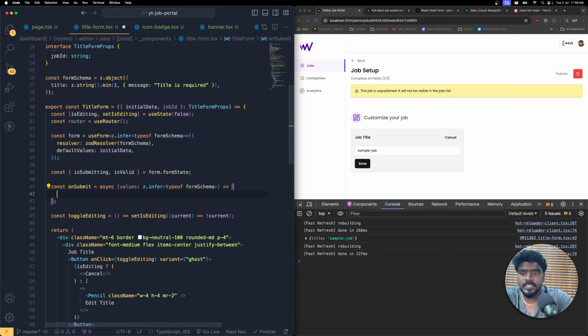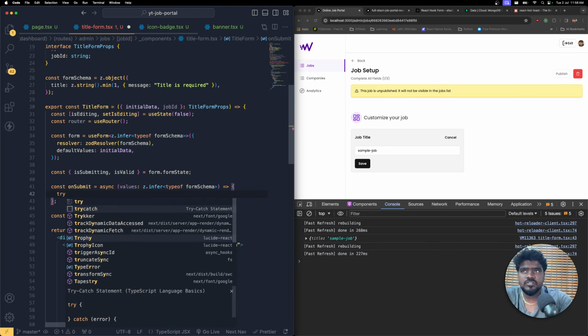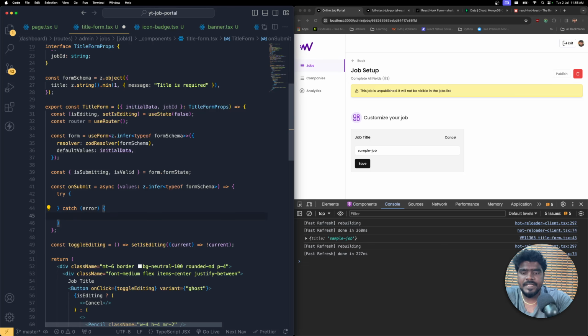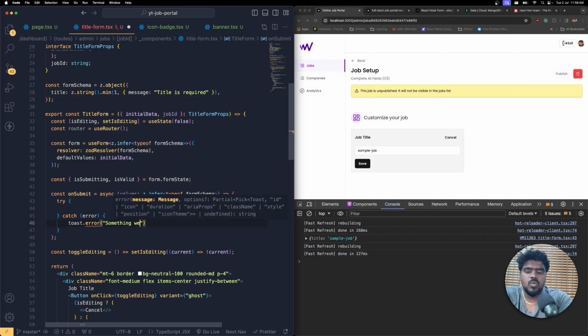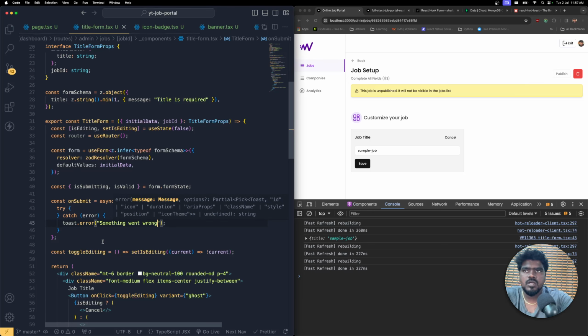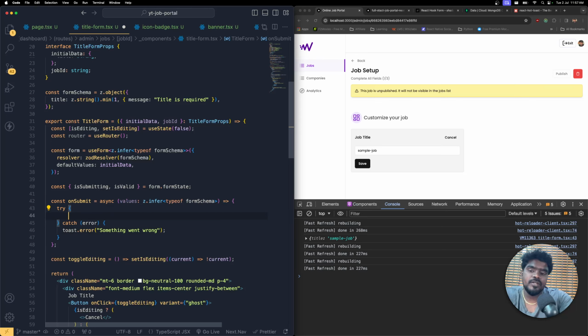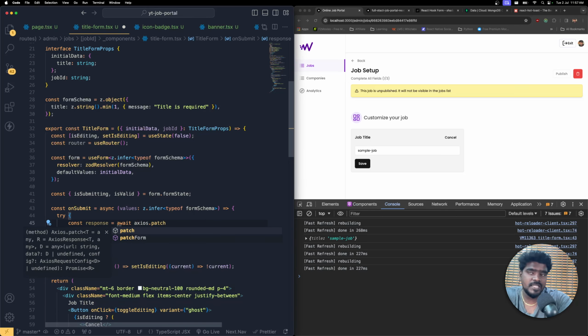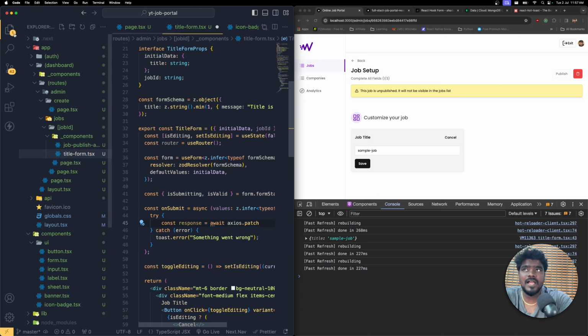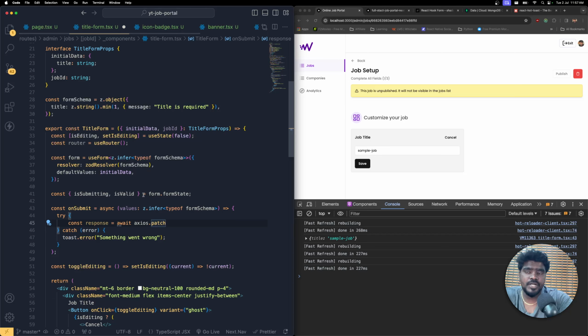Okay, so now we are going to create an API to make sure that it's working perfectly. So I'm going to open the try and catch over here. If any error happens, we need to say toast.error, something went wrong. Maybe if there is any error, we can do the console log and check it out. So const response equals await axios, which is from our axios package itself, dot patch. In this case we were using the post. We already have the post API for our jobs. We need to create the patch API now.